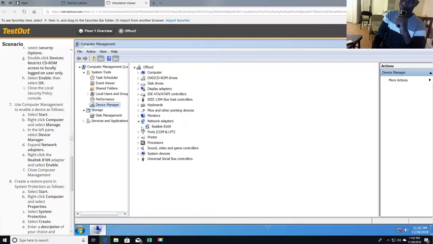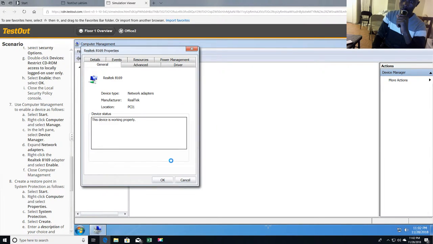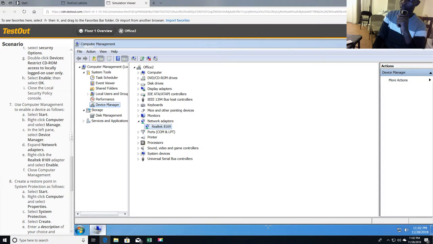So you realize that Realtek 8169 is disabled. So to enable it, right click and enable. You see that now the arrow disappears, meaning it's enabled. To check if this is enabled, right click, properties, and then the device status should show that the device is working properly. So exit out of this.